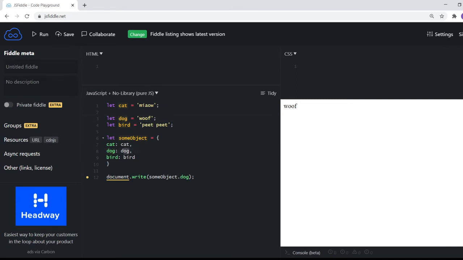So the value of woof came to dog, and that's how you can easily get the value here. So if I say cat, I'll get meow here. It's taking a while to load. Yeah, so you get meow here, right?